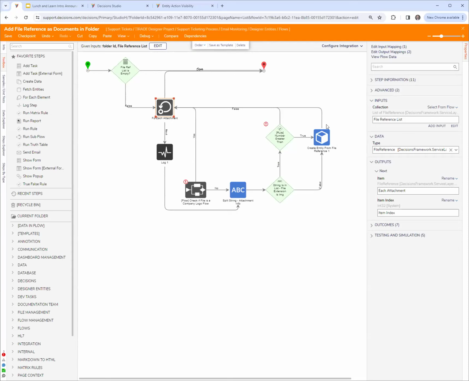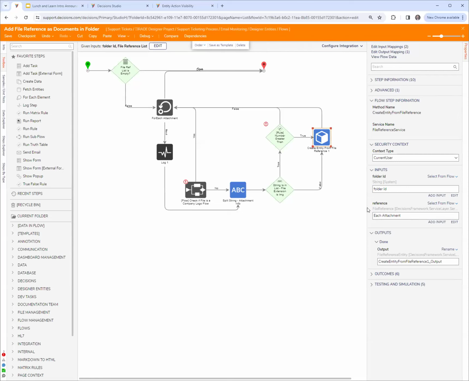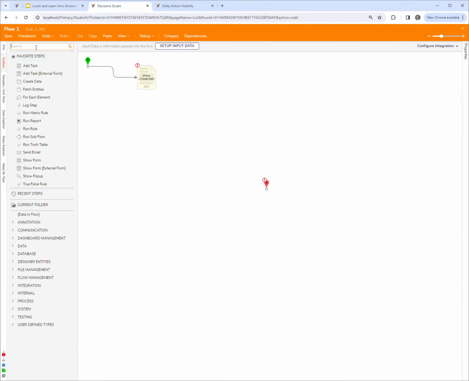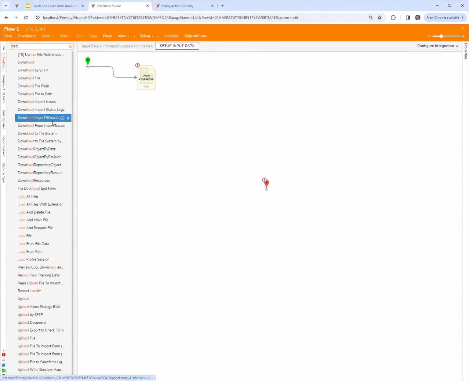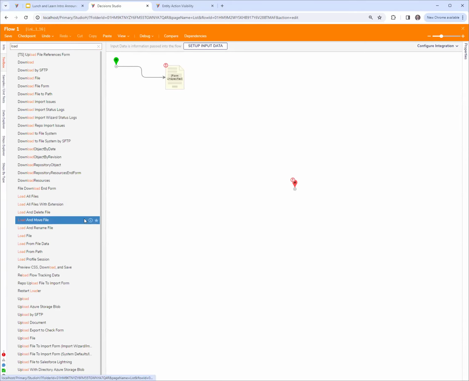Hold on, this is not right. What am I doing? Create entity from file reference. So this takes in a reference. Weird. I think Jared's right. There should be. This is recorded, right? Mm-hmm. Oh, because Jared is not right. Sorry.